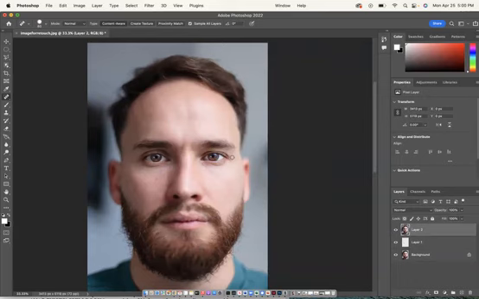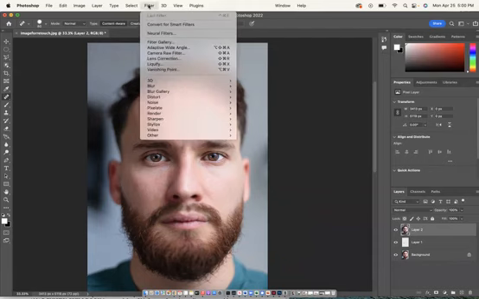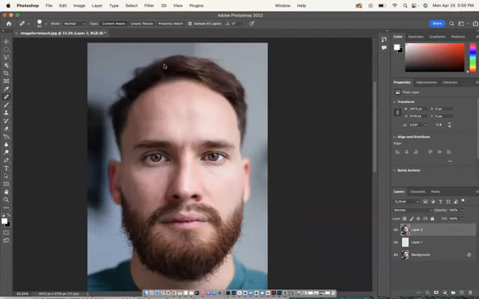If you're using a PC, you'll hit Shift Control Alt E instead of Option. Shift Control Alt E, so 4 buttons all at the same time. So now those options will give you a merged layer. And then you'll go up to Filter at the top of the screen. You'll click on Liquify.